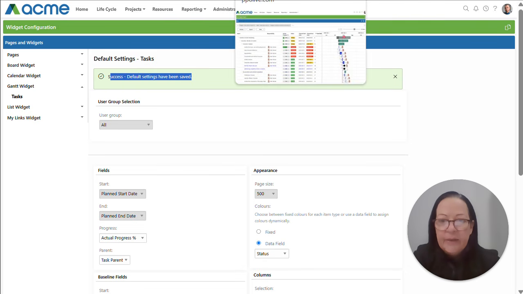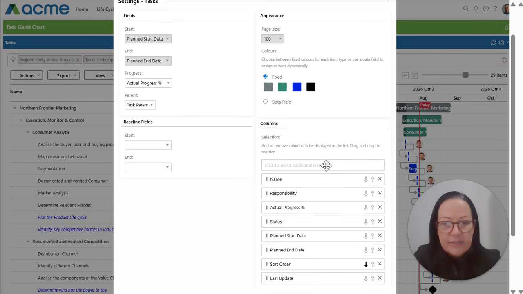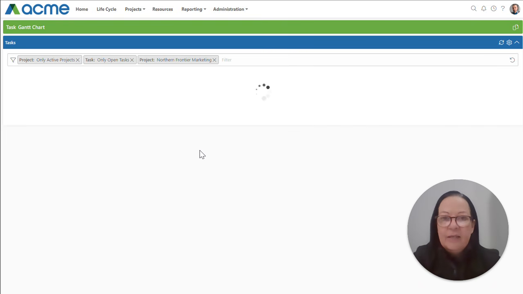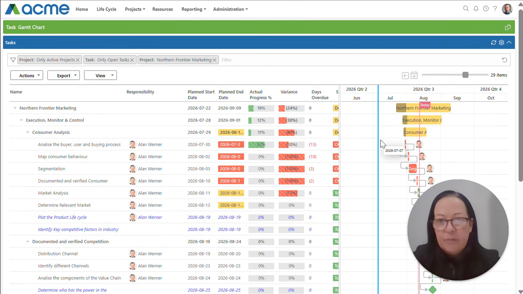So if I go back to my Gantt chart over here as a user, if I've already set my own preferences and I want to get the defaults that you as an administrator have just set up, I click on the settings icon and I just say restore to defaults, and it inherits what you as the PPO administrator have applied for them.